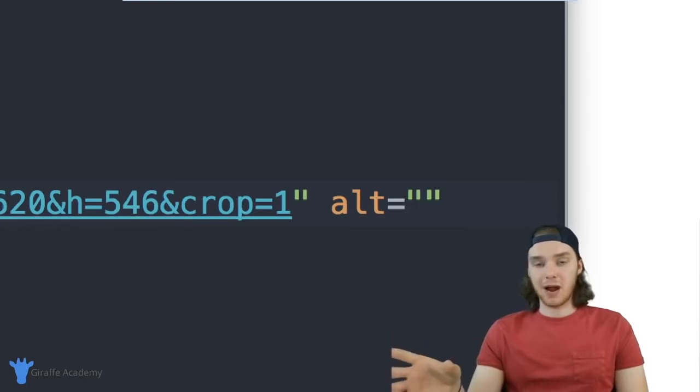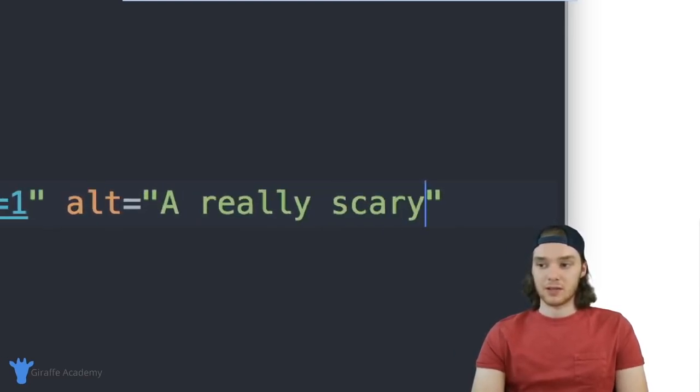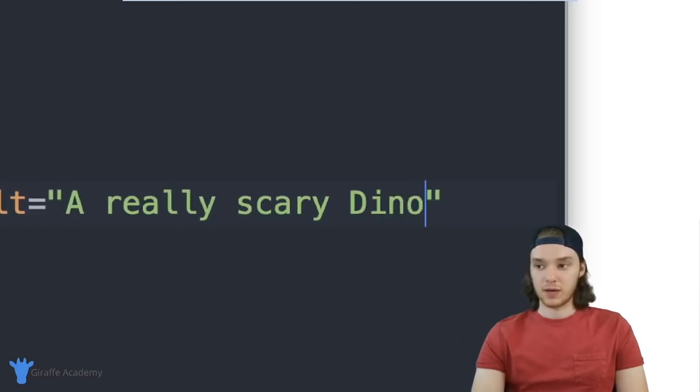Also, it's good practice to always have an alt attribute. You want to make this maybe one sentence that's pretty descriptive. So I could just say, a really scary dino. Now this is describing the image in plain text. So always make sure you have an alt attribute.